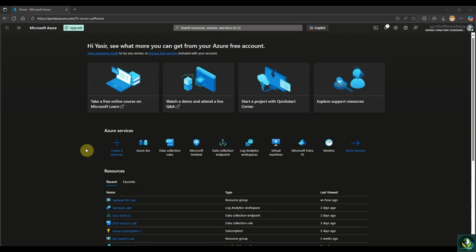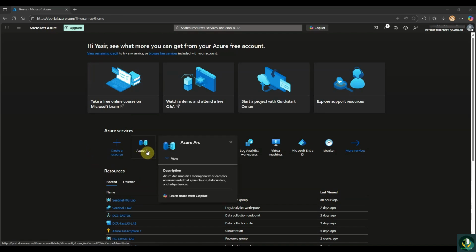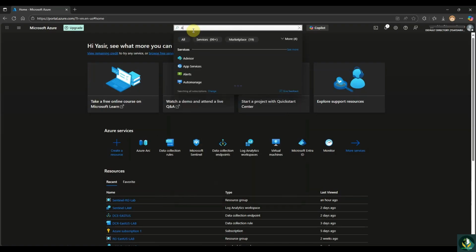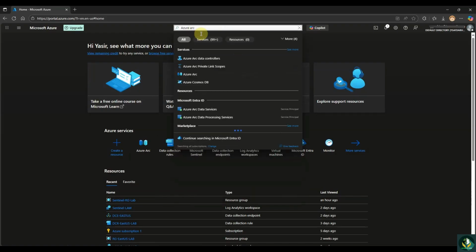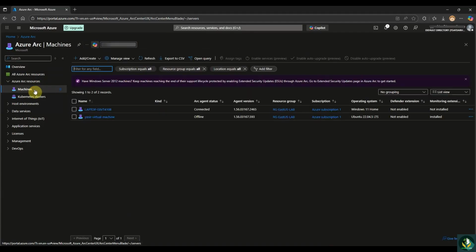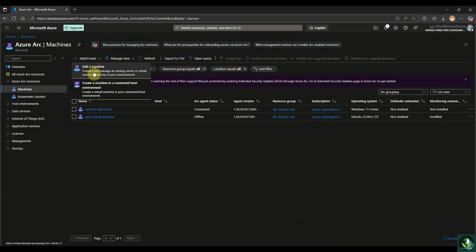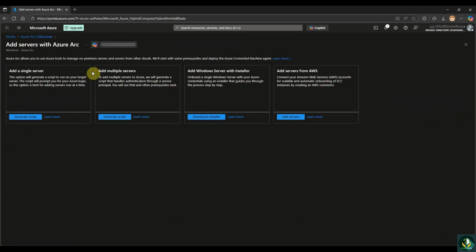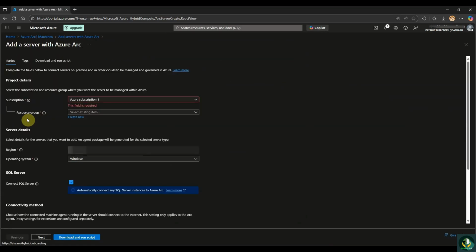First, navigate to the Azure portal and click on Azure Arc. If you cannot find Azure Arc here, you can search for it in the search bar. Click on it and click on Machines on your left-hand side. And then click on Add or Create. And we will go with the Add a Machine option. We are going to add a single server, so click Generate Script.